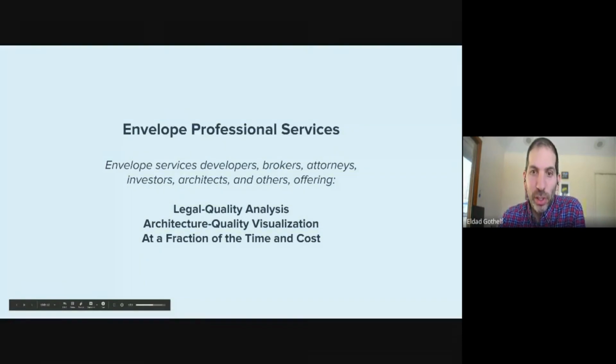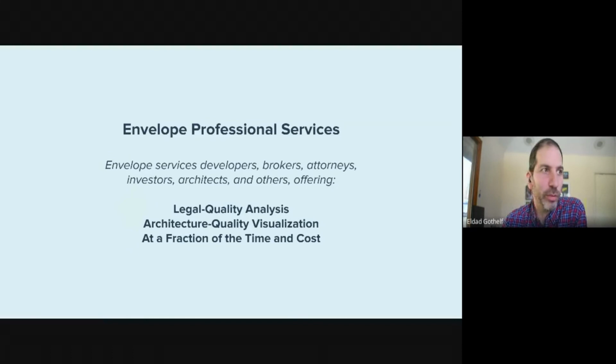Okay, so you take everything that you heard from Brian and Rachel and Ben, and you put it in a blender: good people and good data and great software. And we use all that to provide professional zoning services. We say it's legal quality analysis, architecture quality visualization at a fraction of the time and cost. It's just a modern way to do zoning and massing studies.